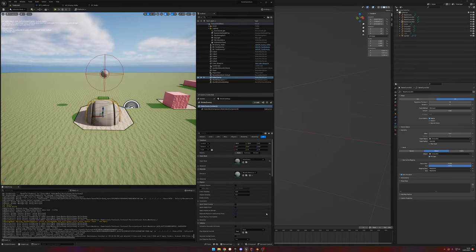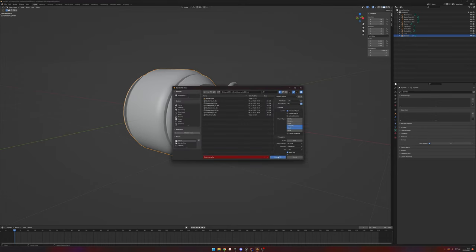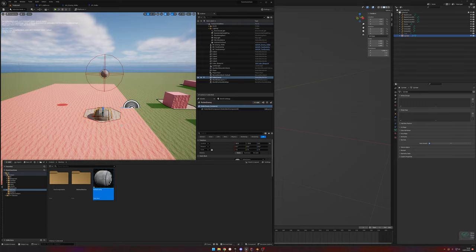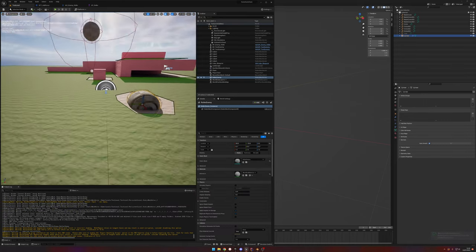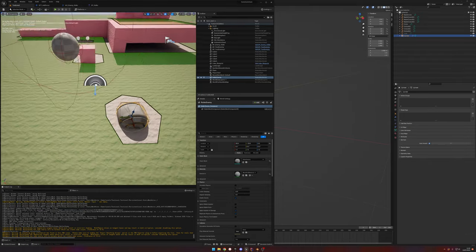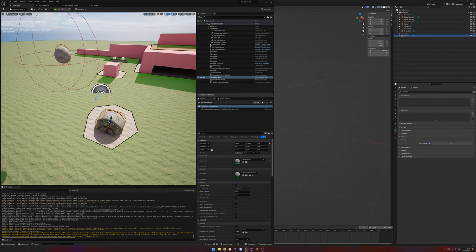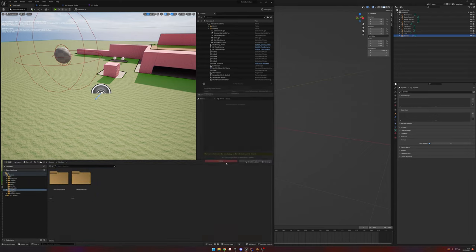Let's see. Yeah, right. Let's export this little guy. One more time. Here we go. Now we should be able to just re-import this, I think. Yeah, that's better. It's still a little large though, but let's actually go ahead and get rid of this.